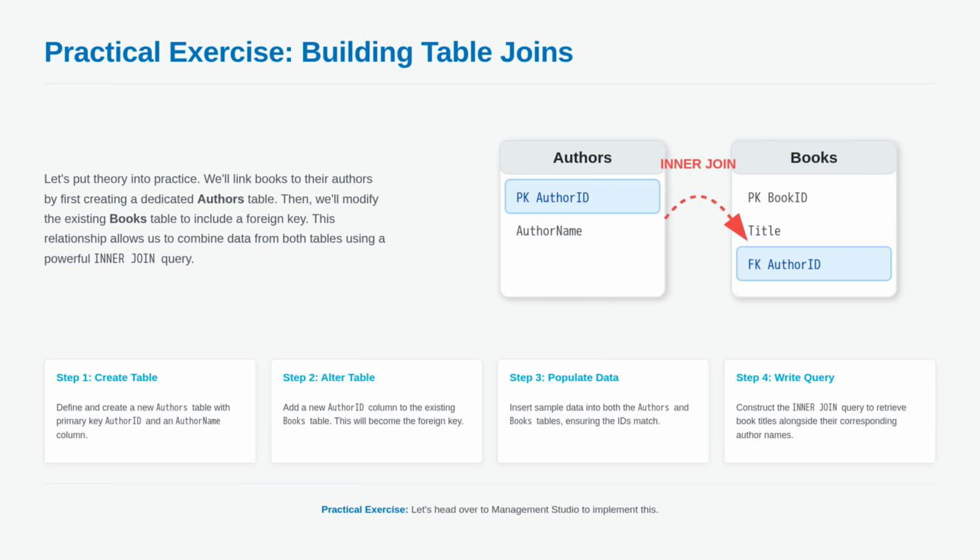All right, theory is great, but let's get our hands dirty. For our exercise, we're going to create a new authors table. Then we'll modify our existing books table to include the all-important author ID foreign key. Finally, we'll write the query to join them and see the book titles and author names side by side. Let's head over to Management Studio.